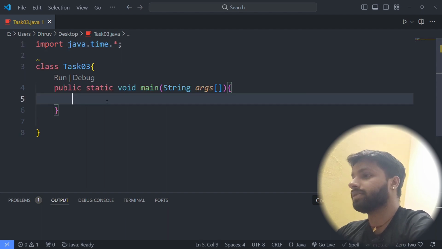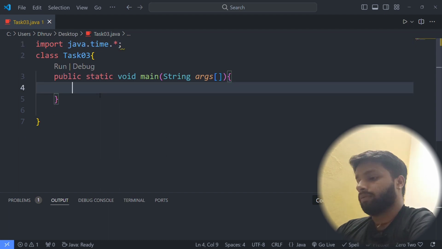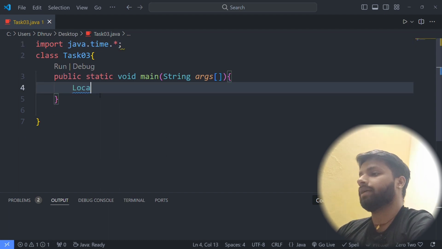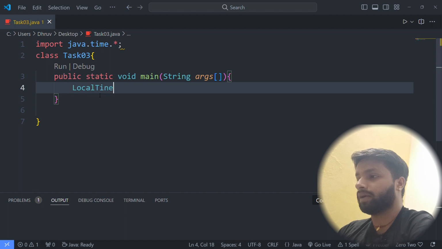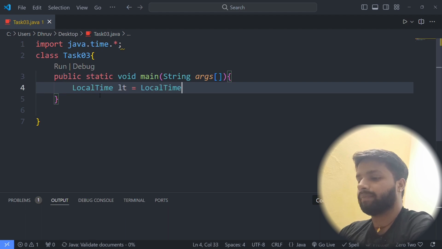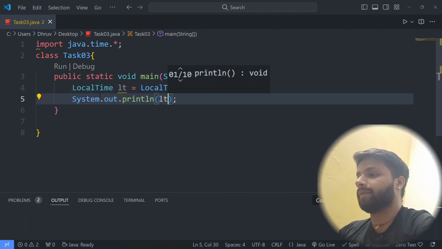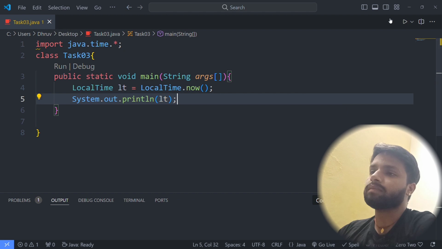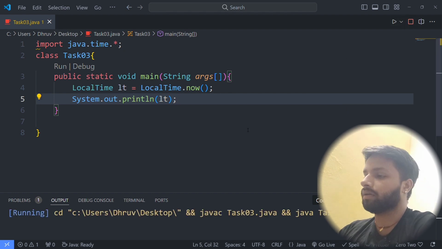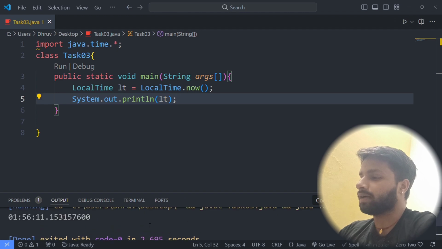This is our package, and firstly we will make the object of time. Sorry, LocalTime lt. We will take the current time. Just print it, which is lt. I will print it.